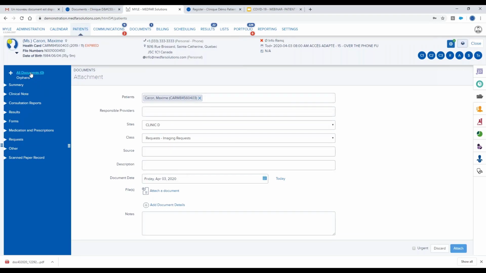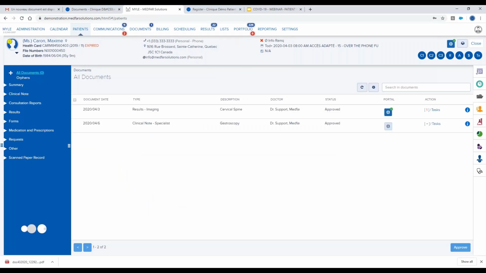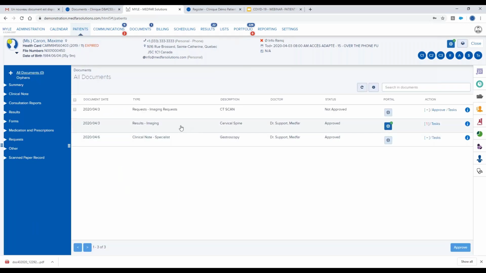I'm going to click now on all documents in the top right corner. So I'm going back to my list now. That's as simple as that. It's a little bit more clicks, but once you're used to it, it's quite quick to add a new document, which is the form, and now I'm able to share it with the patient.